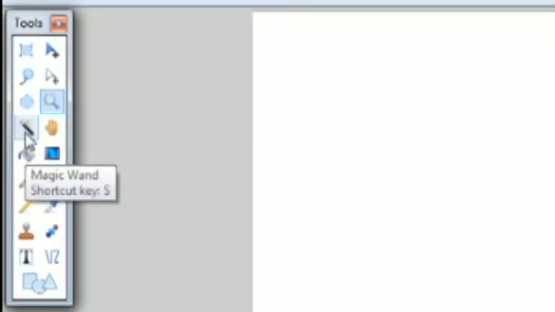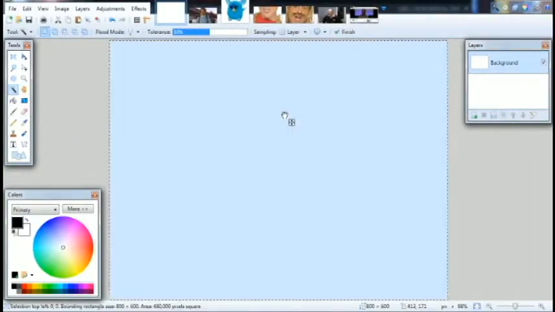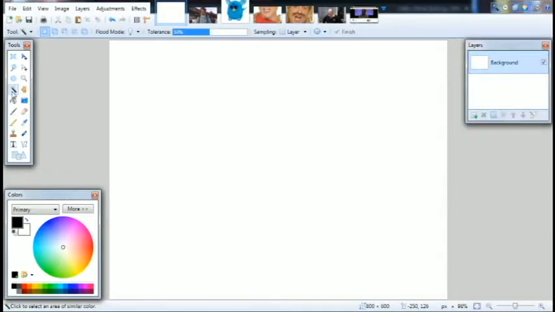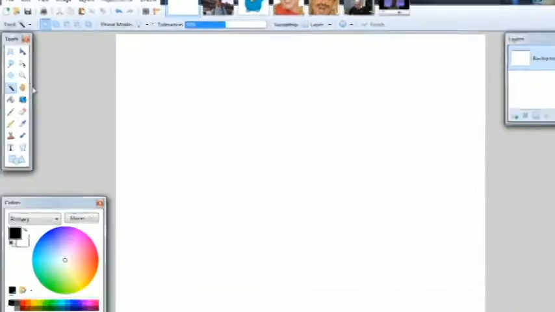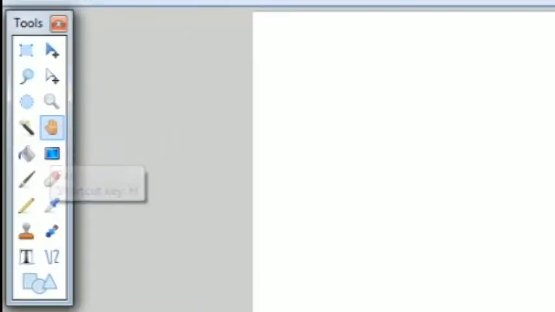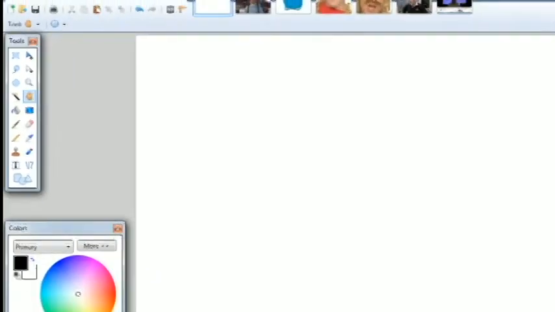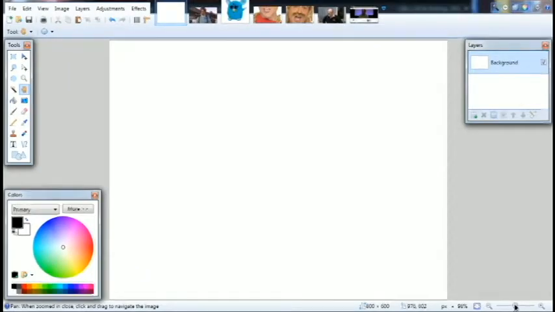The magic wand key, or magic wand tool. This will allow you to select a certain color or colors in an area. It's another important tool you're going to be using. We'll learn more about it later because as you can see at the top bar, it has a lot of stuff. The pan. If you had a larger image, this would allow you to move around.